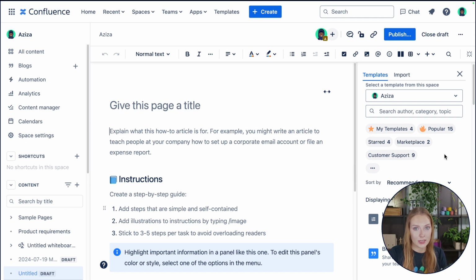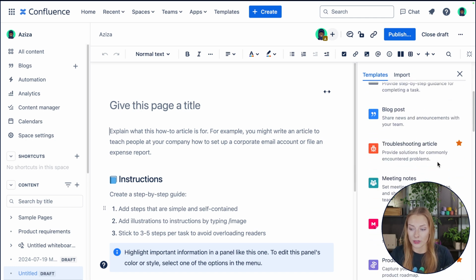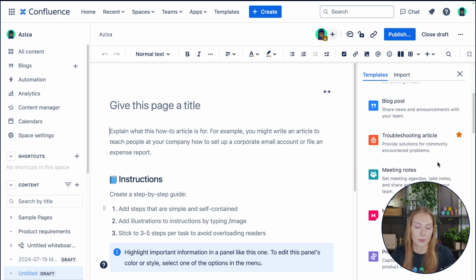If you can't find a template in the template library that aligns with your needs, then you can go ahead and head to the Atlassian marketplace to see if there's an app that makes a template that would fit your needs.